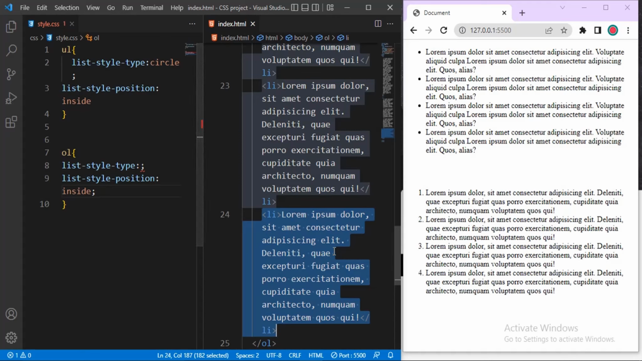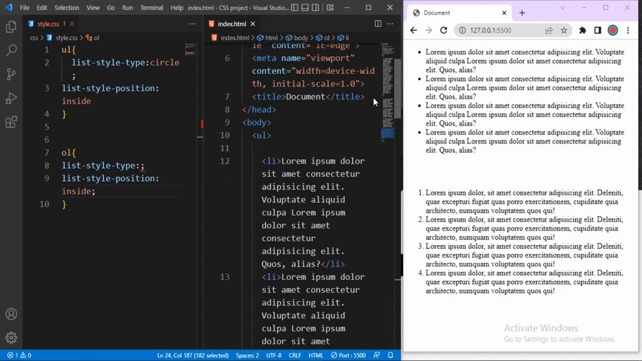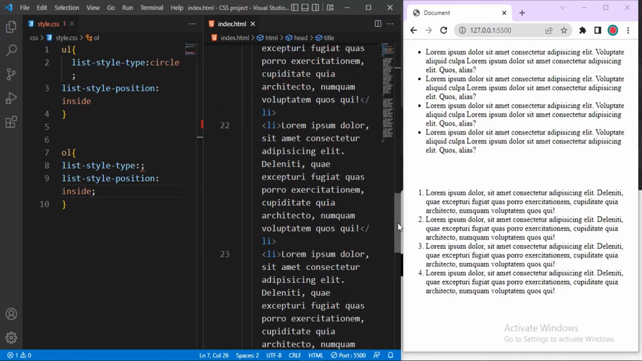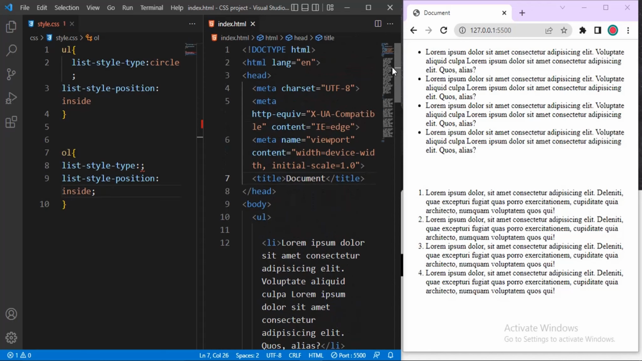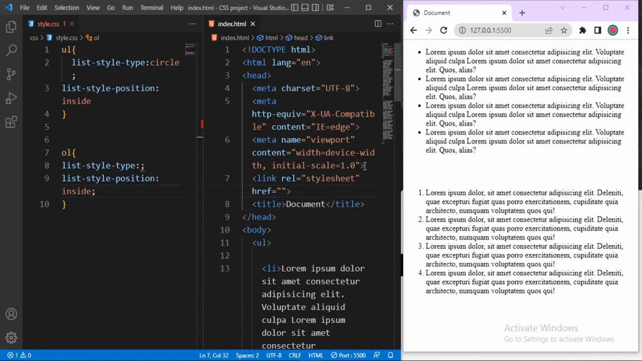So let me link our CSS, we have already written it. I just added some words to the list elements. I want to really illustrate the inside and outside of this property to show how it really works when each list has many words in it. Let me link my CSS file. Enter, then link inside this place. So just link our CSS the normal way.